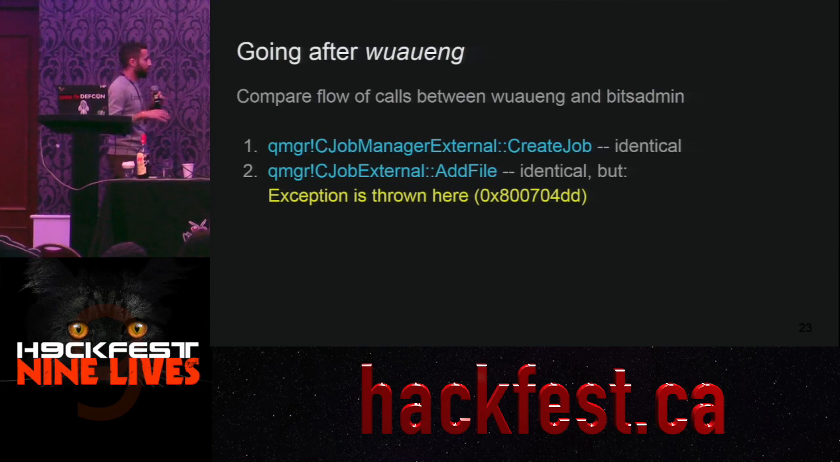So, as I said, I compared the two flows, and the first call to create job was identical in parameters and identical in the result, in the outcome. Both succeeded, and a job was virtually created in the queue. The call to add file, as you probably remember, failed when used by pexec. The same parameters were given, but one failed. So this is where I wanted to dig in and find the difference between the two cases.